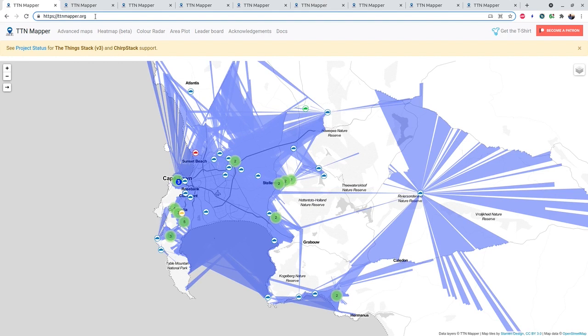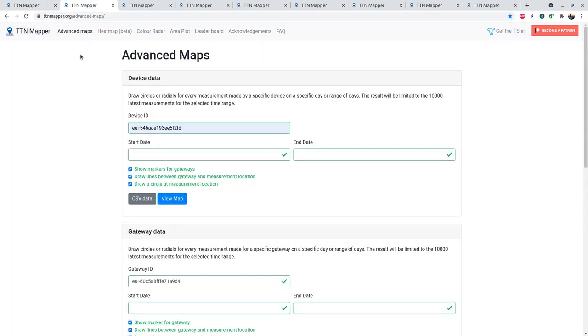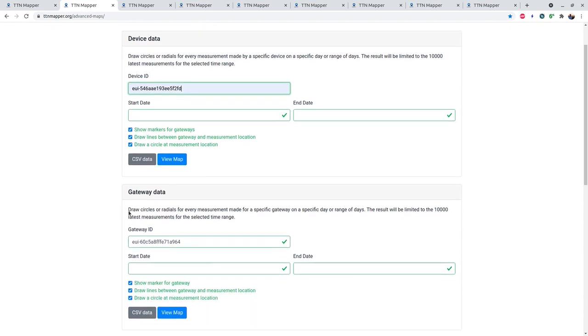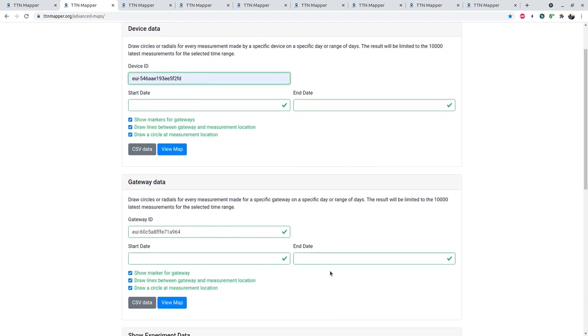The map you see is built up with crowdsourced data contributed by people like yourself. Anyone can do range tests and provide data to improve these maps. To see our gateway or our end devices data, we go to Advanced Maps at the top. To see our devices data, we need to enter the device ID here and then choose a time range. Choose the day that you went to walk around the block, then click View Map. We can also filter by gateway ID by entering the gateway ID here and again choosing the time range.